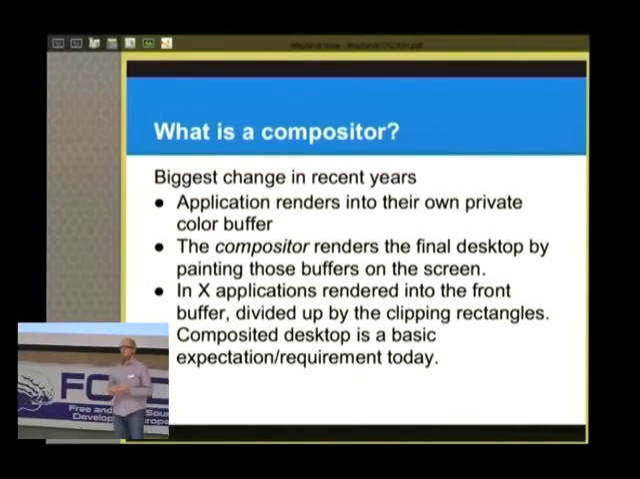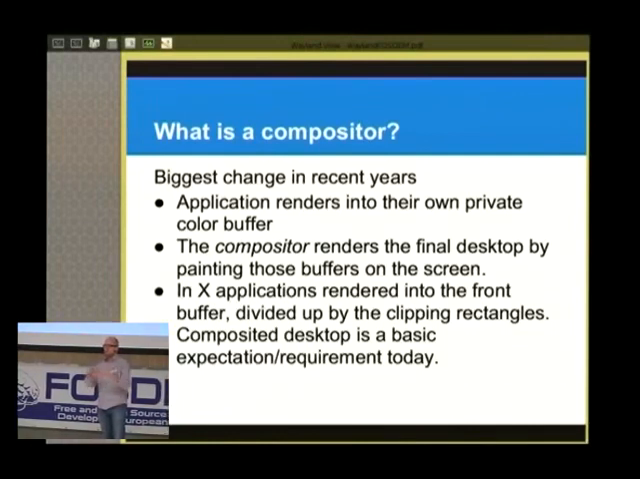So the idea is that with X, we had this big buffer, the color buffer, that actually is what you see on your screen. When clients want to render into that buffer, they send commands to the server, and the server will clip those commands against the rectangles. So if you're overlapped by a different window, we don't get to paint in that area. So we share that big buffer by going through the X server and its clipping rectangles.